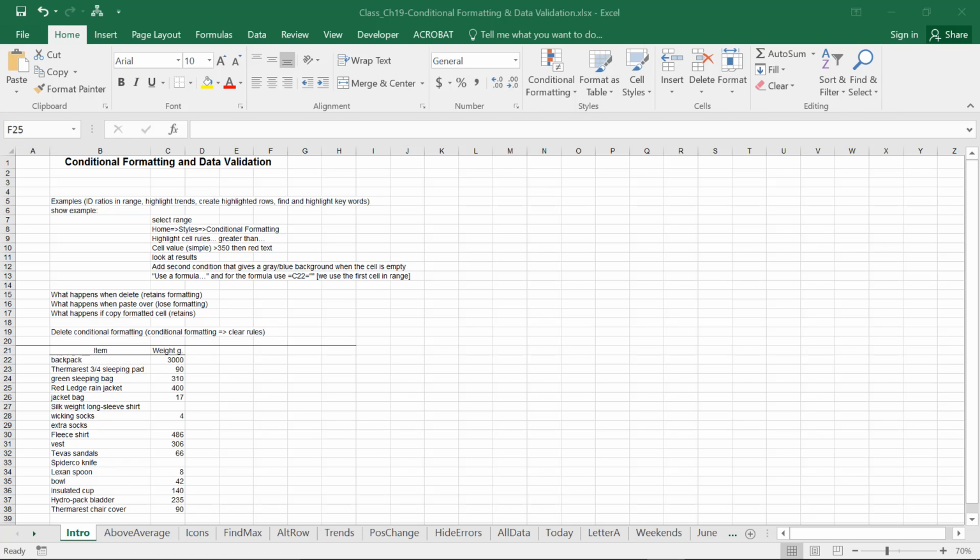Today we will examine conditional formatting and data validation. Let's start with conditional formatting. When have you used it or seen it in use in the past? Or why would we use it?